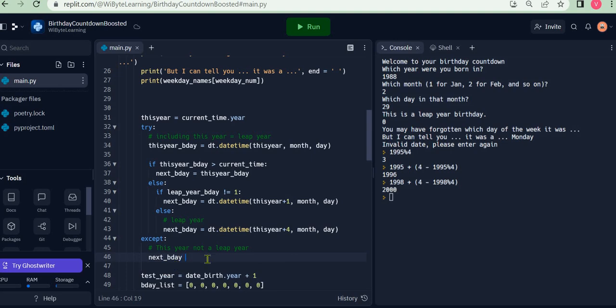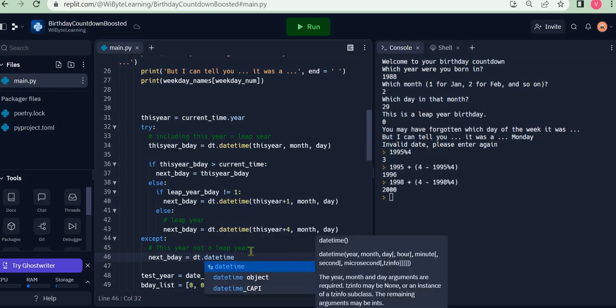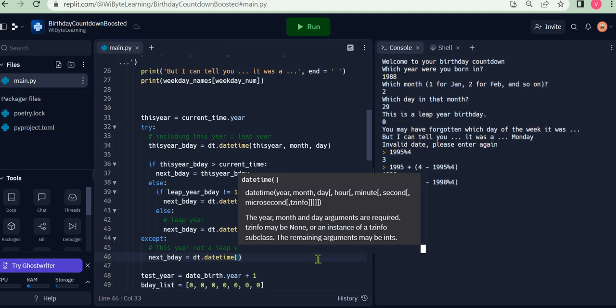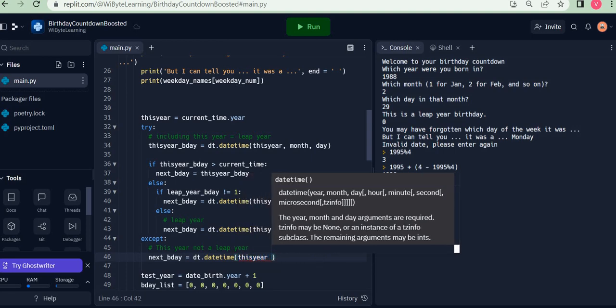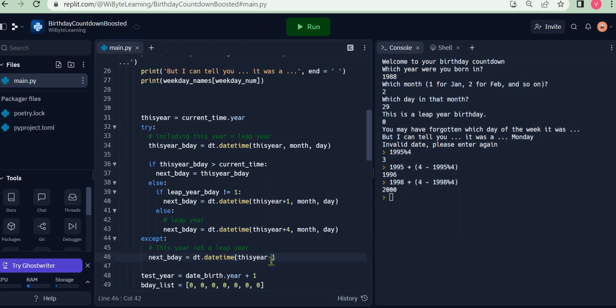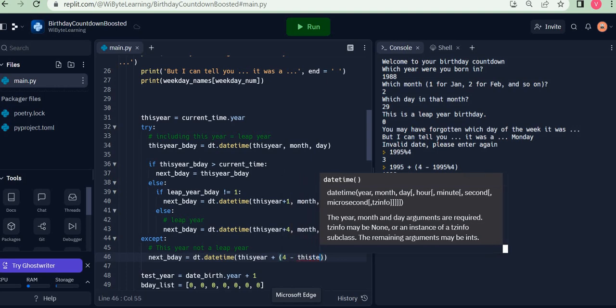So what I'm going to do is use this formula that I was telling you about. I'm going to say dt.datetime, and remember it's going to be this year plus 4 minus this year modulo 4.